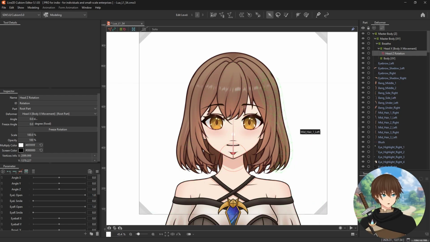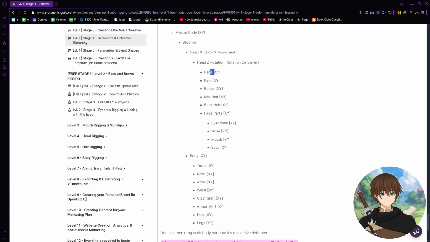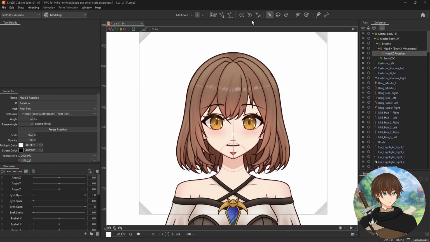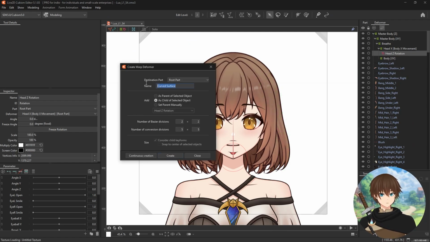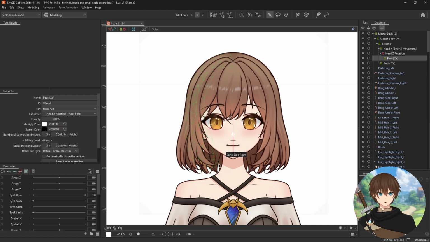So now inside of our head Z rotation, we have face XY, ears XY, bangs XY, mid hair, back hair, and face parts. So let's make all of these now, and those are just regular warp deformers. So create, then we will name it face XY. And this is a child of the selected object, of course. And we have it as child, so we can create.